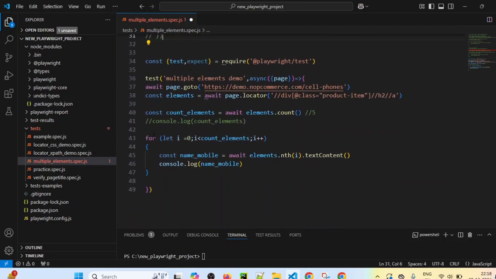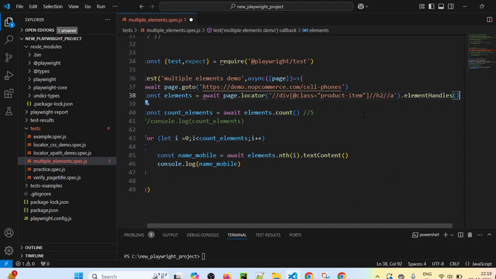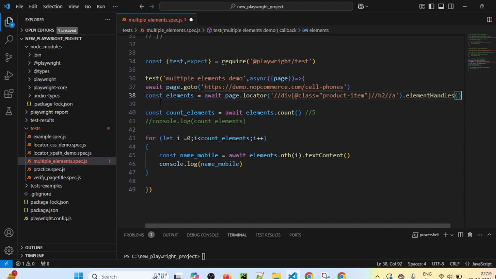But now here, I don't want to use this for loop. I want to directly iterate through, just like we have done for element handles. That we can also do. For that, when we are capturing these elements by using locator, we can convert those to element handles. We just have to use the dot elementHandles method. It will convert it to element handles. So this is again now an array of element handles, and instead of this for loop, we can simply use it like this. So now you don't have to use the nth index, etc.